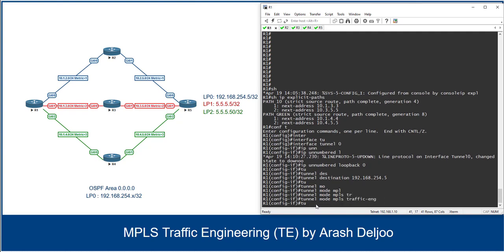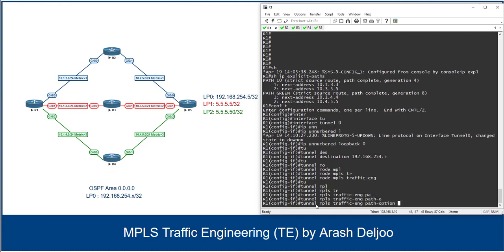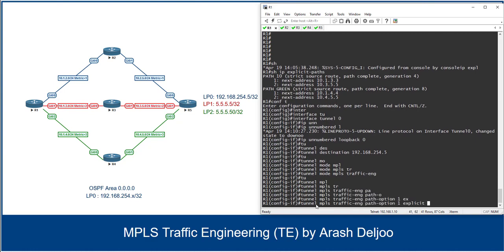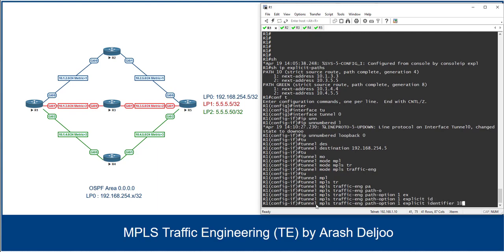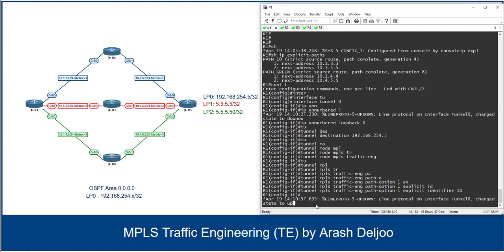And finally, tunnel MPLS Traffic Engineering path option 1 is explicit path. Which explicit path? The explicit path with identifier 10. Now the tunnel will come up. After some seconds, you can see the tunnel has come up. It means that the tunnel is now working.